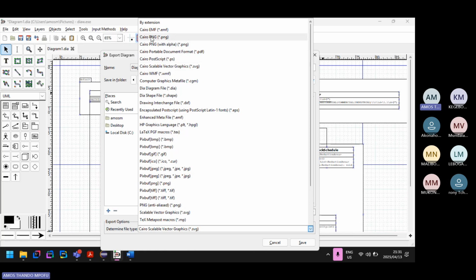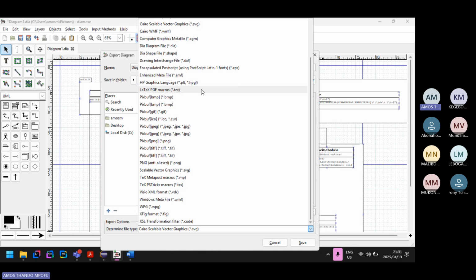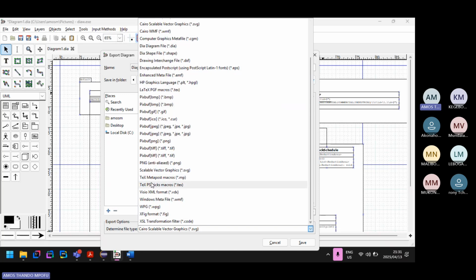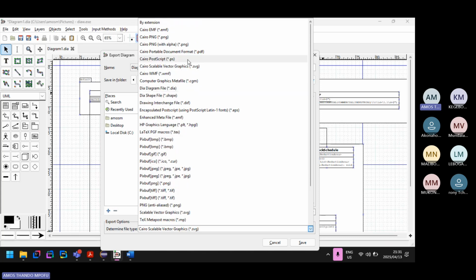You would always choose Cairo PNG or Cairo SVG. Personally, I prefer SVG because it doesn't lose quality when you zoom in, which is what the tutors would have to do. You can also store JPEG. Where's JPEG? I don't see JPEG. The one I'm seeing is PixBuf, maybe that's what it's called in full. Or you can also save it as a normal PNG. I will save it as a Cairo scalable vector graphics. You can also just save it as a normal SVG. See, there's SVG here, there's a normal PNG. I will choose Cairo, that's just a preference.